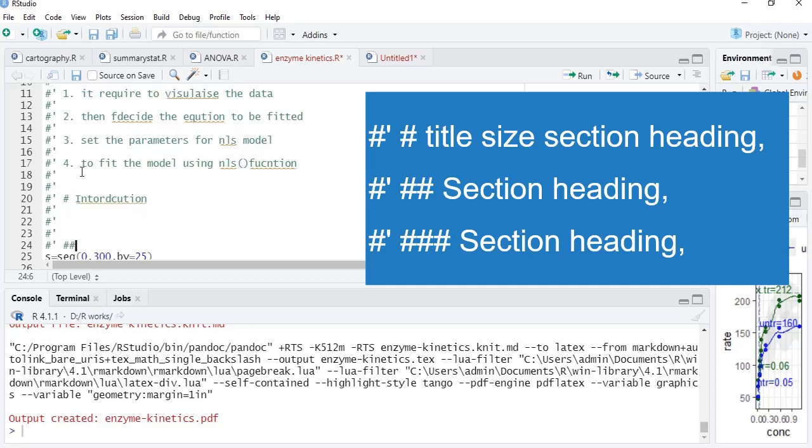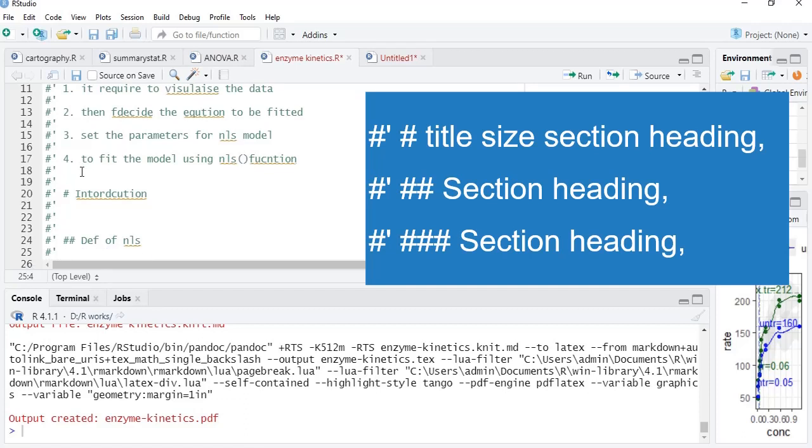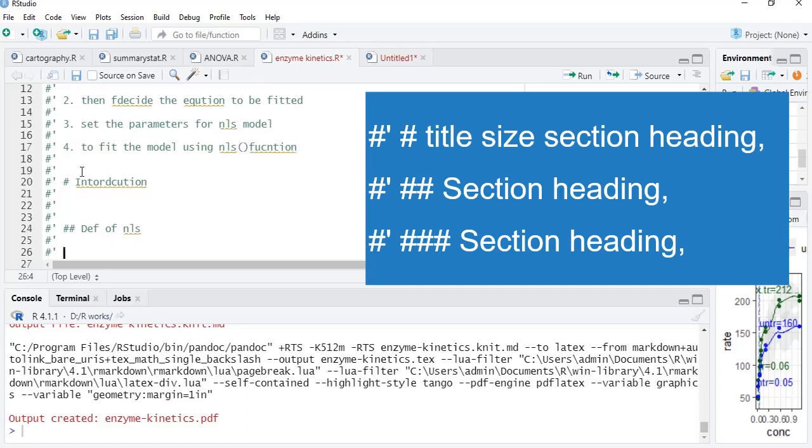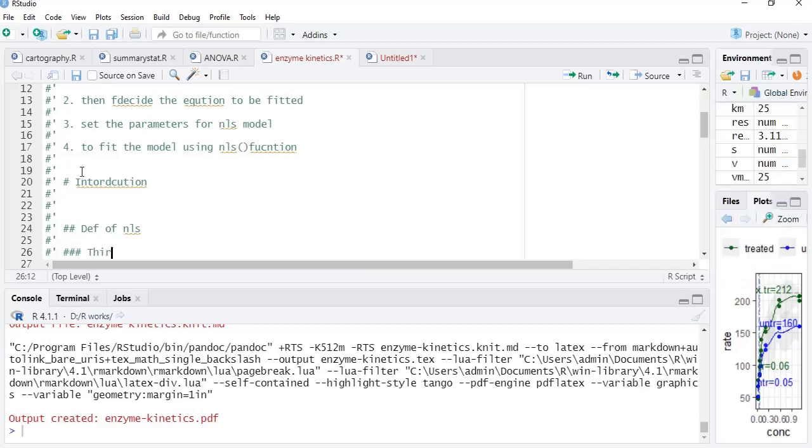Then these two hashes are there. This will go for the subheading, that is definition of NLS. I will put just a dummy title there. This will be the second level section heading. I'll put the white line again using the empty hash and inverted quote, another inverted quote, and 3 hashes for the third level of section heading, and that I will quote as dummy one, third level heading. And this we will save.